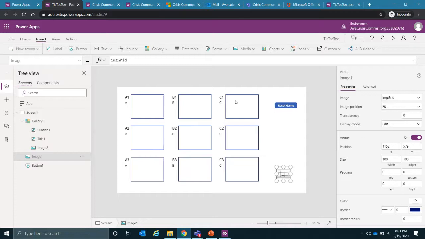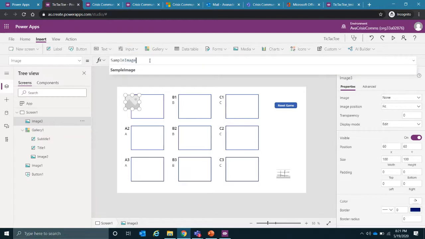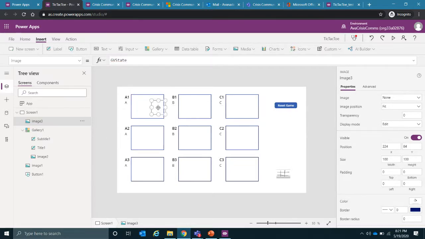So the next thing we need to do is to put in an image that will contain our global variable to set either the value of X or the value of O. So let's put in an image and set this to a global variable. So let's say global variable state. And then let's just move it here.